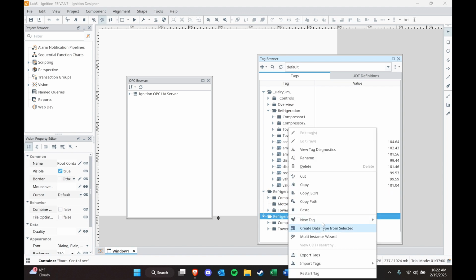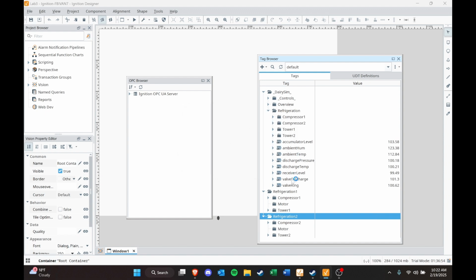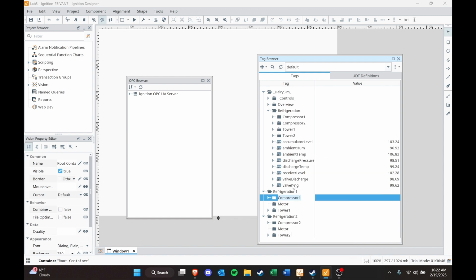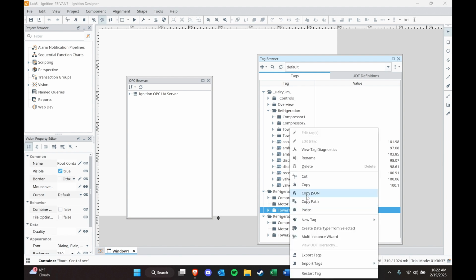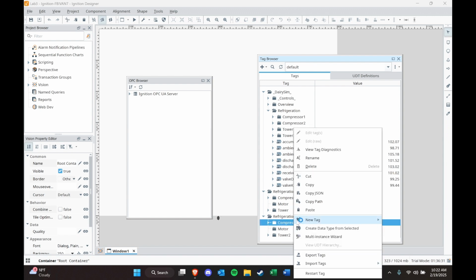We're going to do the same here for refrigeration 2. And so even with Tower 1 and Compressor 1, we can right click and then we can rename it just to get rid of the 1. And then we'll hit enter. We're just going to rename it real quick just to get rid of that 1 or the 2 that's in it.